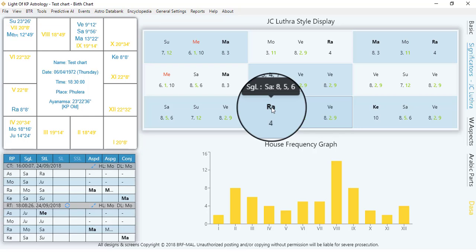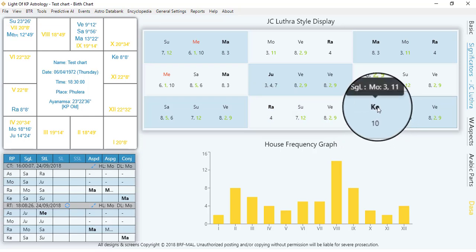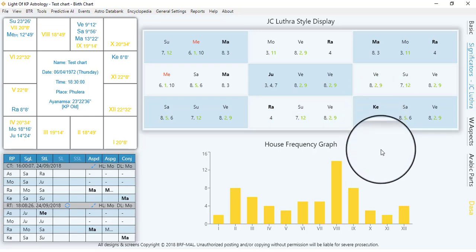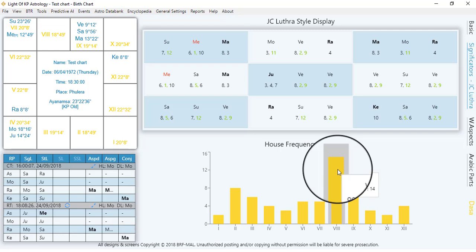And if there was any planet conjoined with Rahu, aspecting Rahu, all those are also going to be displayed. In this example, there is no such thing, so it's not getting displayed. But every time you keep your mouse on Rahu and Ketu, you are going to see the display. So this is the JC Luthra style of display, and I have specifically created a house frequency graph.